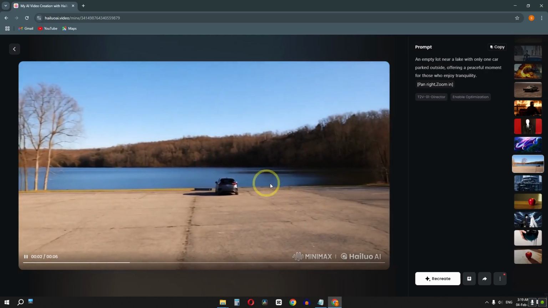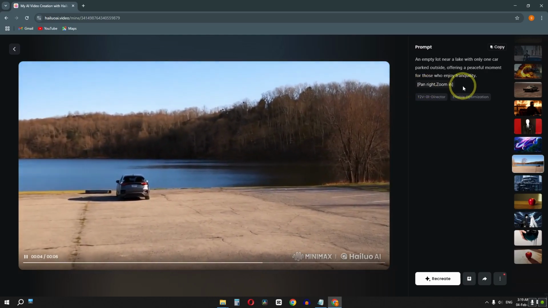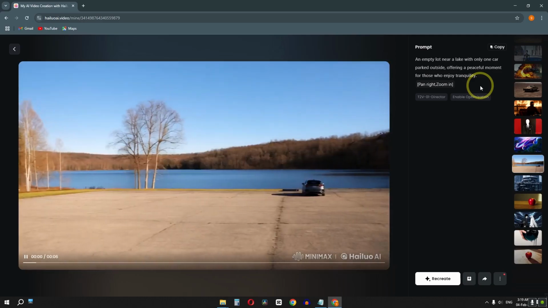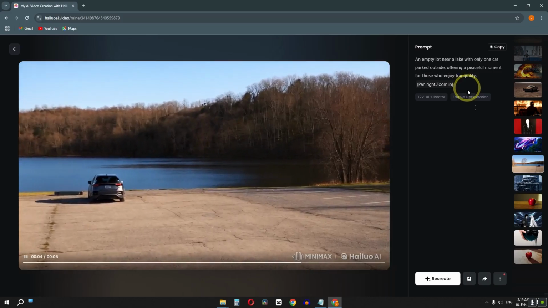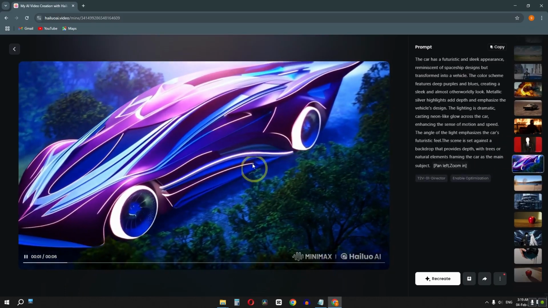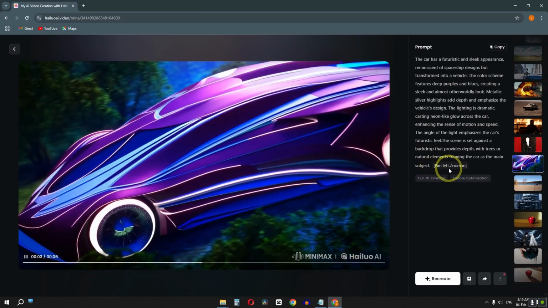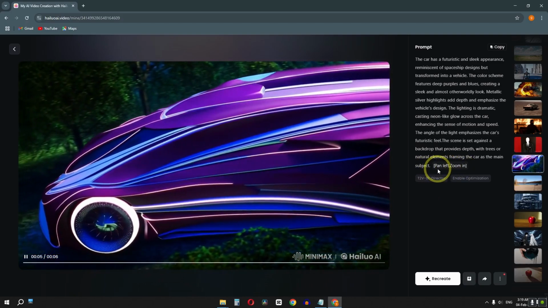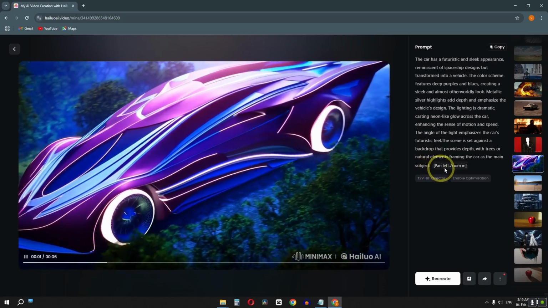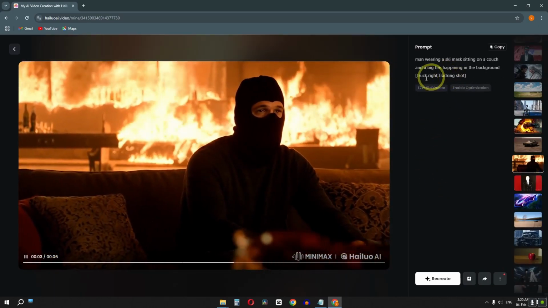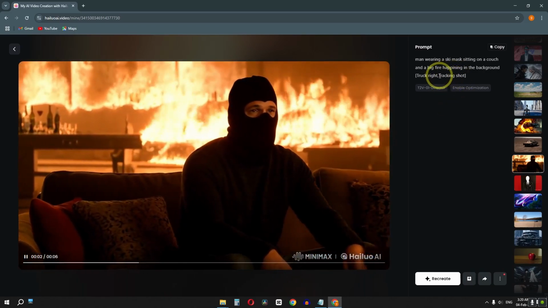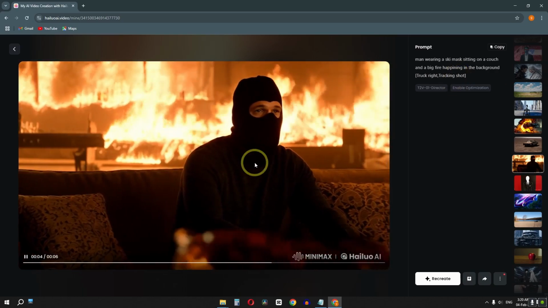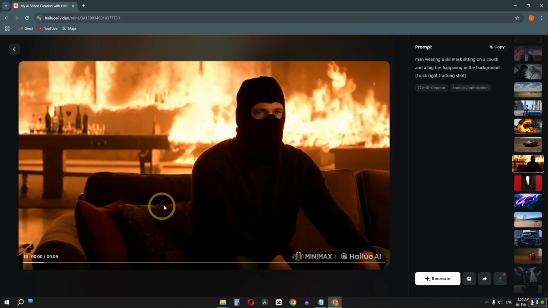Now we have this example. We have pan right and we have zoom in. If you add a tracking shot, it would be better. Now in this example, I just use pan left and zoom in. Now in this example, I have truck right and tracking shot. So as you can see guys, the tracking shot will track your subject. That is why we are getting this weird result.